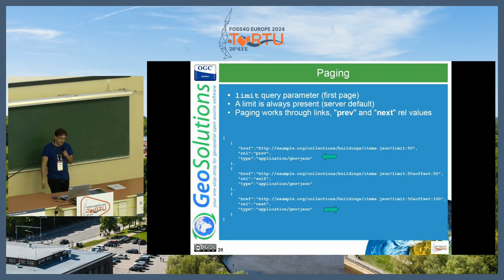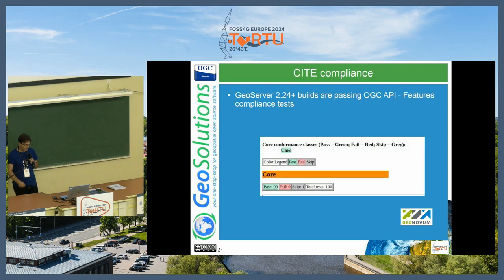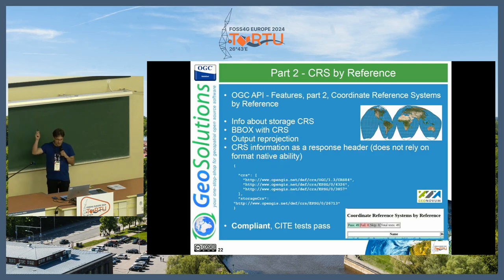Paging is available out of the box in OGC API features. You have to follow links. The implementation of GeoServer uses the classic offset and limit, but that's just an implementation detail. Any OGC API features server can provide these links back and forth with whatever mechanism they like, token-based or whatever it is. On compliance, GeoServer 2.24 plus builds are passing the OGC API features compliance test for both core and CRS by reference. We got to this point thanks to the funding by Geonovum.